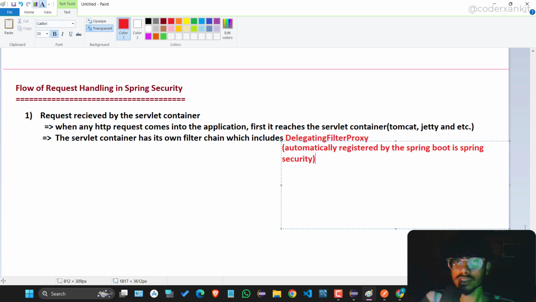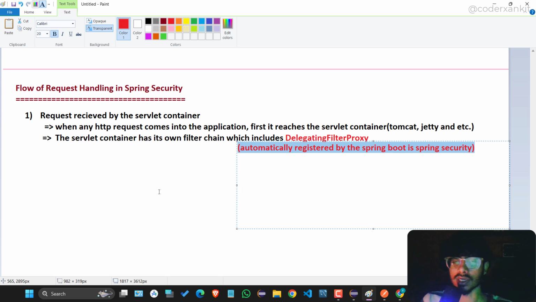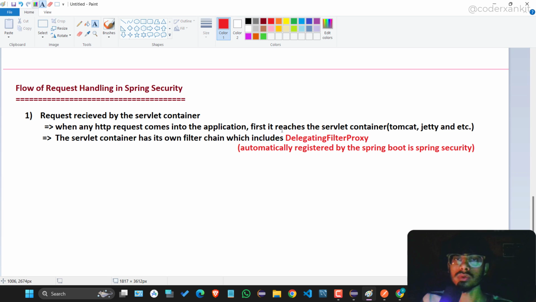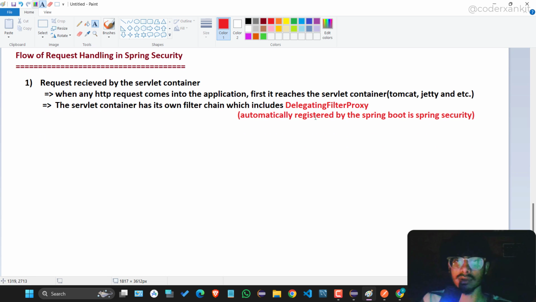So when you are using Spring Security and working with a Spring Boot application, it will be automatically registered. Otherwise, you have to give the configuration details of this delegating filter proxy in a web.xml file if you are working with XML. But in case of Spring Boot, you don't need to configure your delegating filter proxy. It will be automatically configured or registered.